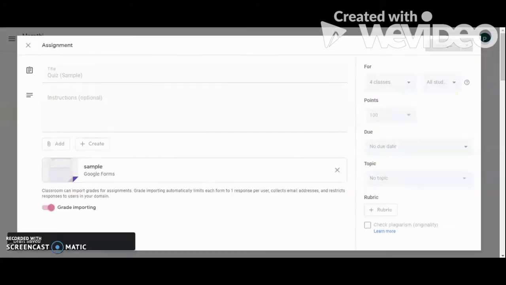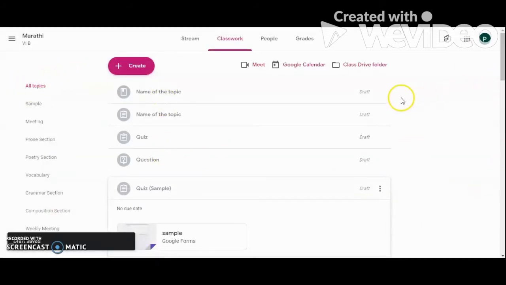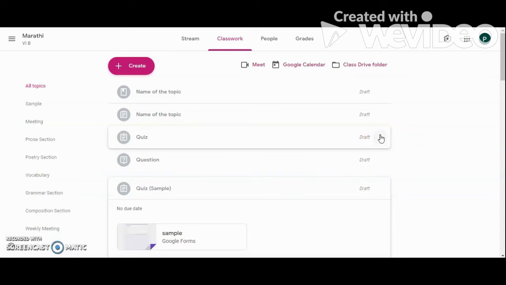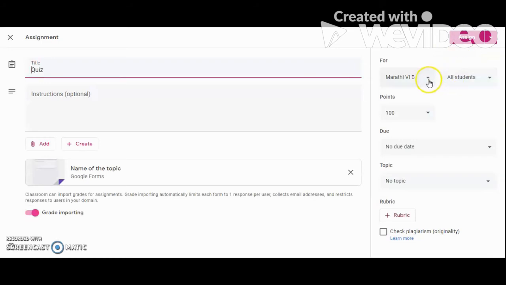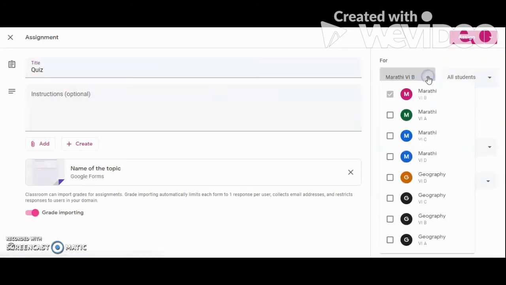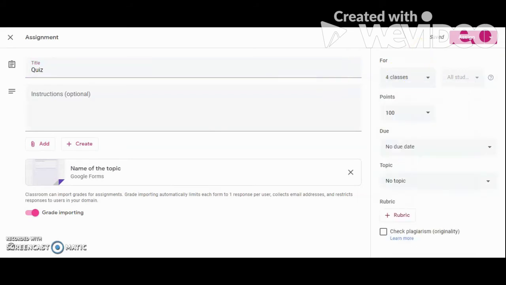Okay. So once it goes as draft, for example, you can see over here it is saved as draft. So if you open it, like for example, I need to send it right now. So I'll just go on edit. I will click on all the other classes that I want this assignment to go, and I will click on assign.